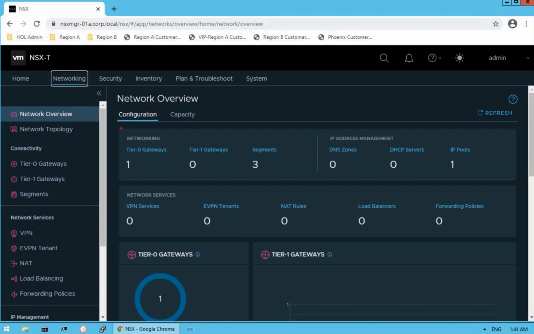For example, the first section is all about networking. As you could see, as of now there is only one tier 0 gateway configured and no tier 1 gateway has been configured because the count of tier 1 gateways is 0, and in total we have 3 segments created on that NSX infrastructure. Now, as you do see, on the right side we have IP address management. This dashboard gives us information very specific to IP address management, and your DNS configurations, DHCP configurations, and IP pools fall into IP address management. And this clearly tells us that we have created one IP pool as of now.